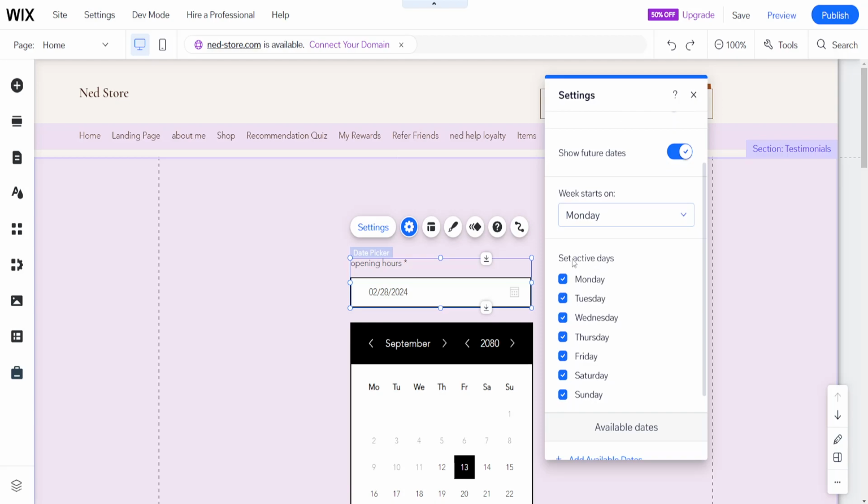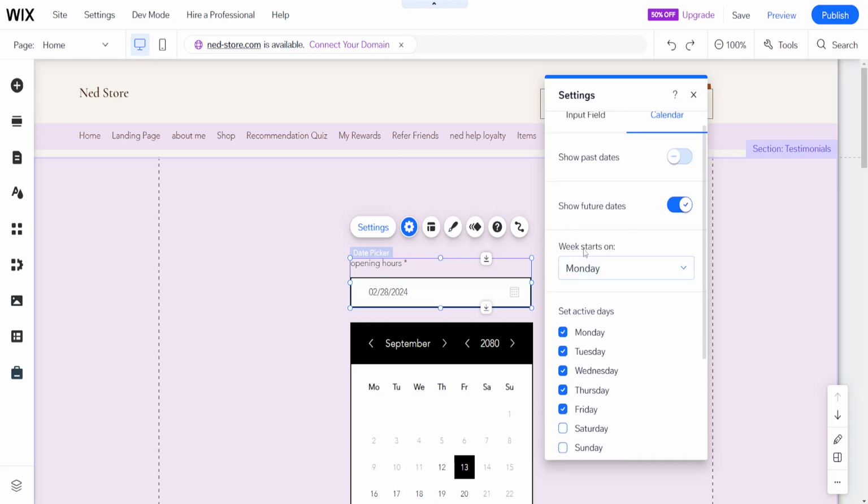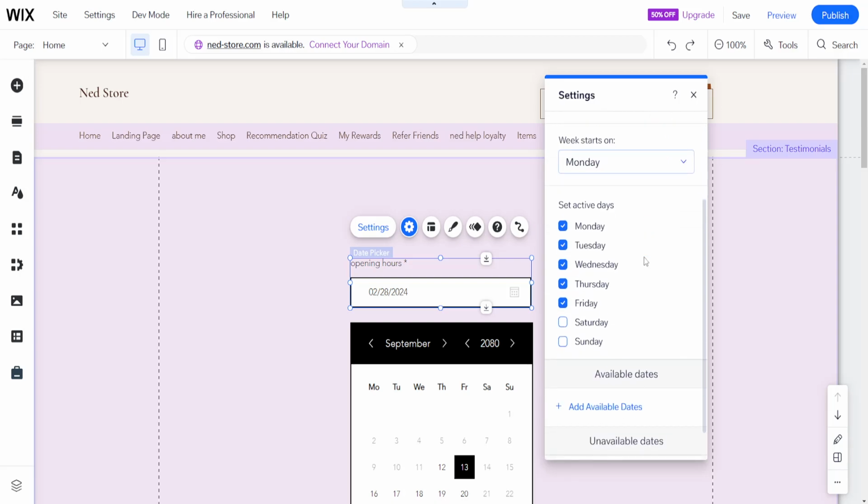So we can set the active days. For example, let's say we don't work on Saturdays and Sundays. We will simply uncheck those and we have to select when our week starts. So for this, it's automatically going to be on Monday. So I will leave it like so.